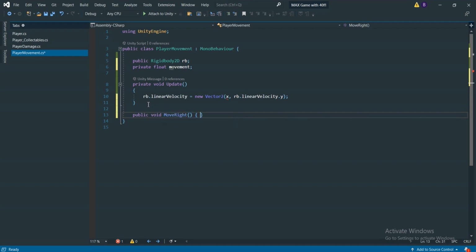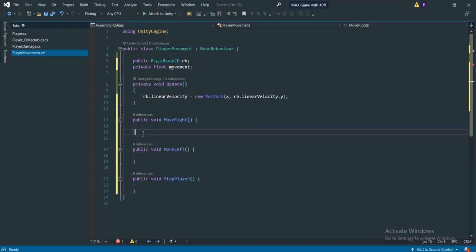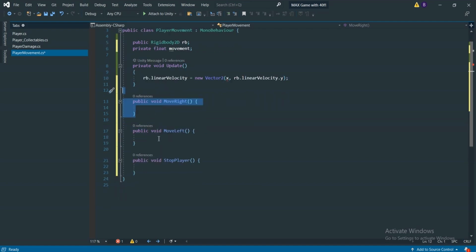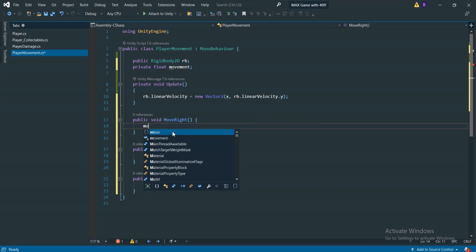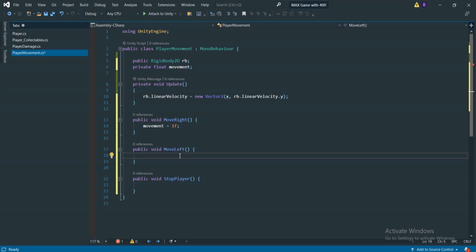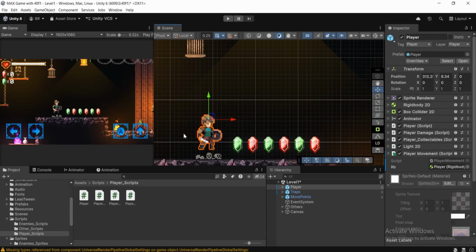And we're gonna make two more functions. You can see I have created these three functions, one for moving right, one for moving left, and one for stop moving our player. So inside these functions we're gonna set the movement parameter. You can think of the direction. Once we move in the right direction, I'm gonna set movement equal to +1 or 1f, and once we call the move left function, then I'm gonna set movement equal to -1f, the negative direction. And once we don't want to move this player at all, we can simply set the movement to 0.